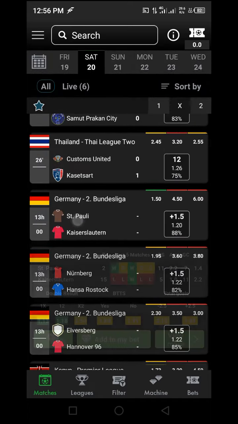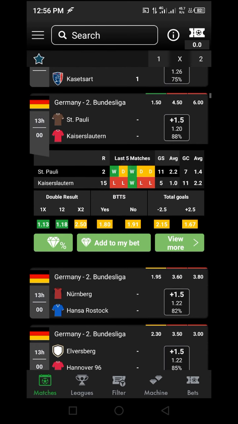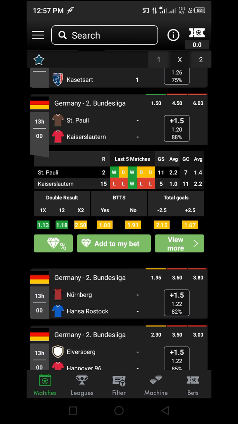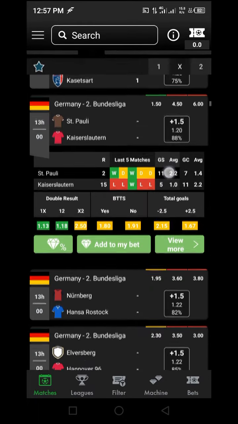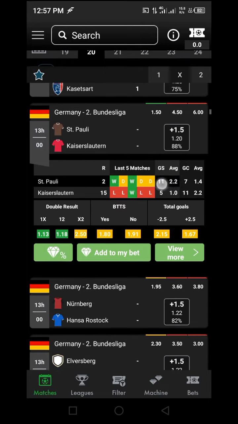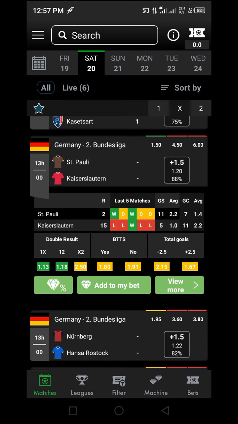You want to make sure to click on the game directly and see an analytic area that looks like this. You want to compare the last 5 games they have played based on the goal scored and goal conceded, as you can see here, by looking at the number of games St. Pauli have played, which is 11. The average goal score rate is 2.2. The goals they have scored or conceded, you can see based on these analytics here, compare them, and if that meets your need, then you want to go ahead to pick that game.